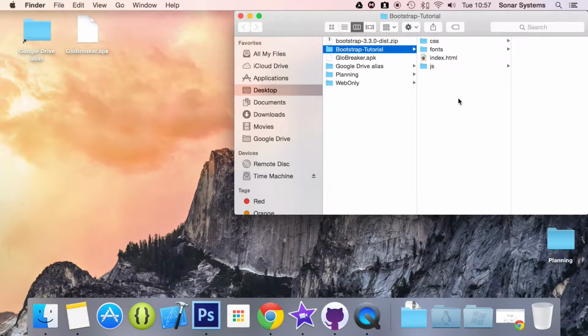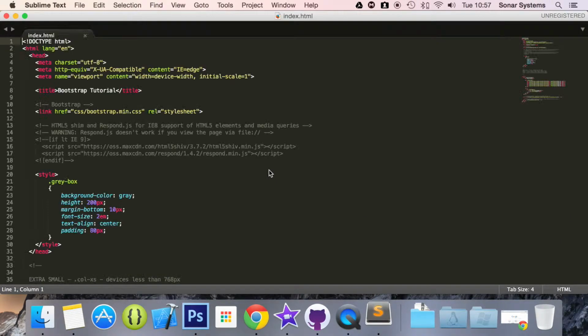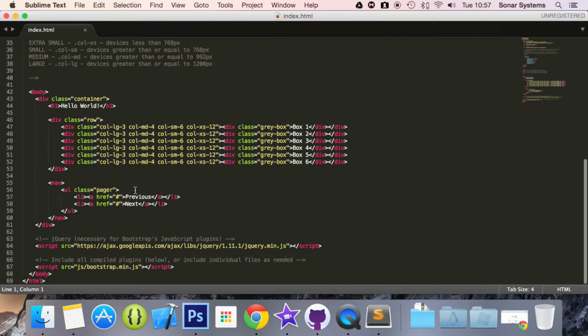It's not even going to take a minute. It's really that simple. That's what I love about Bootstrap. It does so much for you, and it's cross-browser compatible and so forth and so forth.